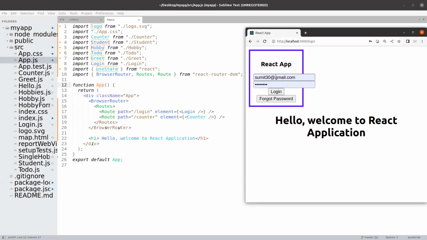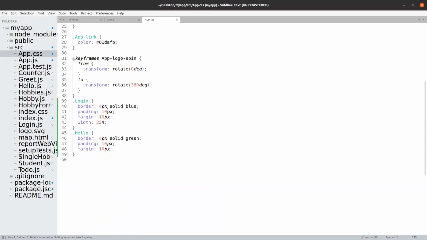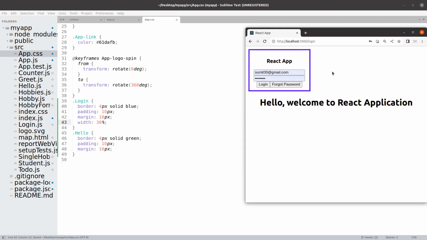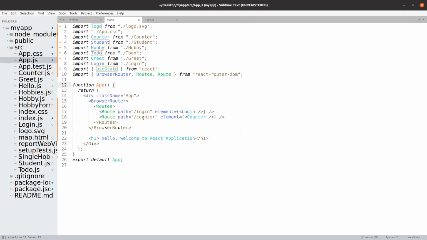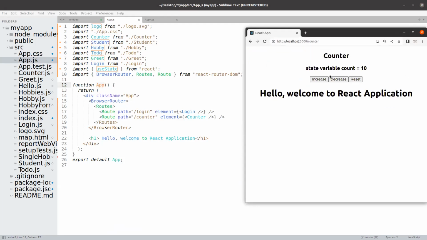Good. I think there is some CSS which needs to be changed. I just need to go to the app.css file. And here the width, which I've set up for my login, which is 25, I'll make it 30%. This should most likely do the job. Okay, and it looks fine now. Next thing, let's go to counter and see if it is working fine. Counter, and again, the counter is also visible.